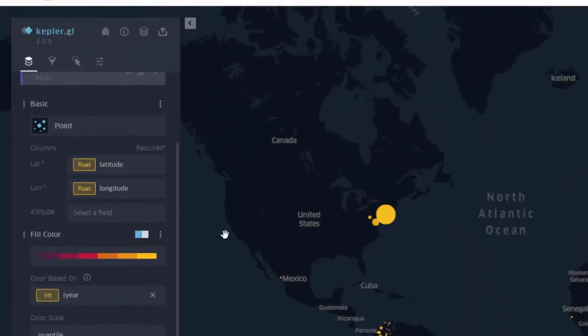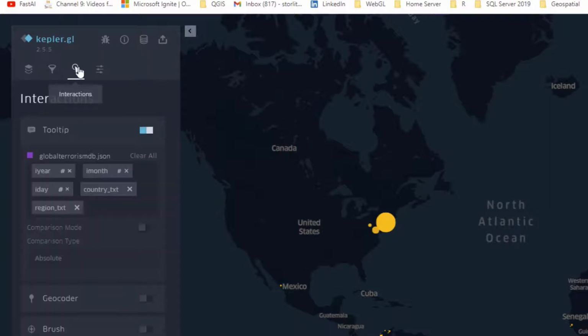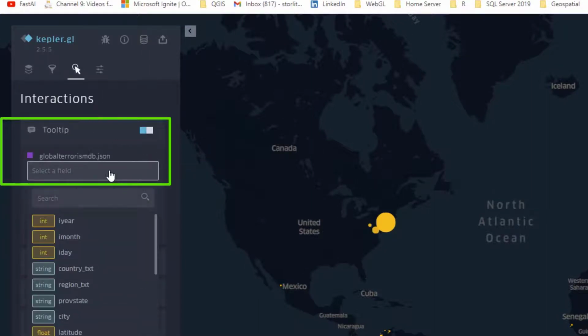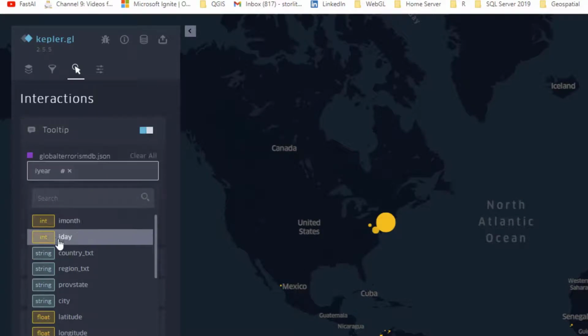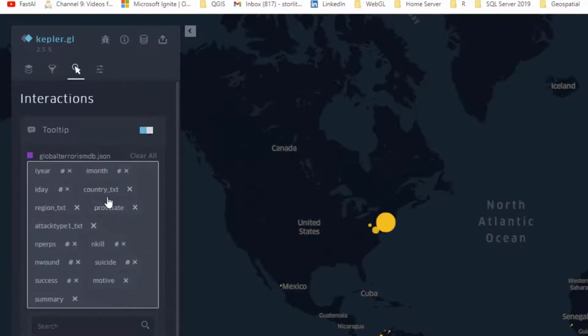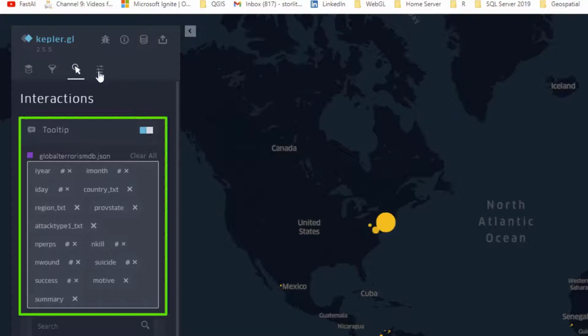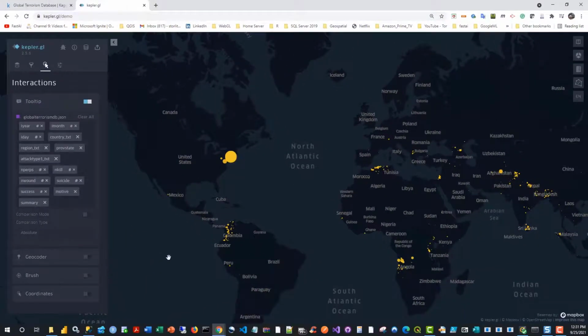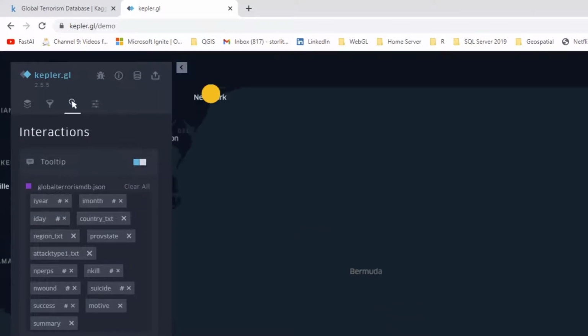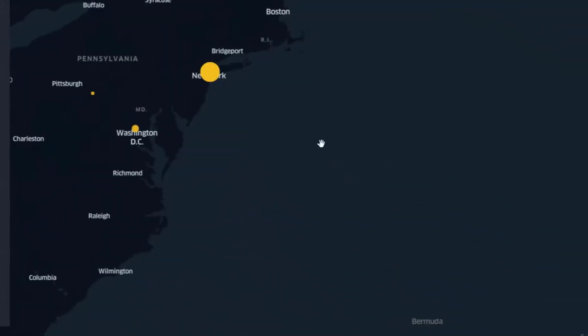So what I can do now is some interaction. I can clear tooltips. So I'm going to select some fields here. I'm going to select the year, the month, the day. I'm going to select the country. So now we got our own tooltip here. So if we look at this map now from 2011, you can see these are the places in the world there were some attacks. So if I zoom in a little bit here, you can see this big circle, no surprise, is in the New York area.